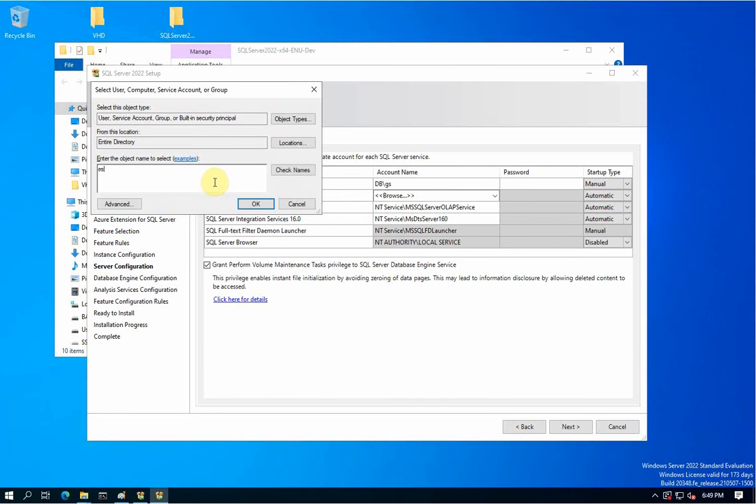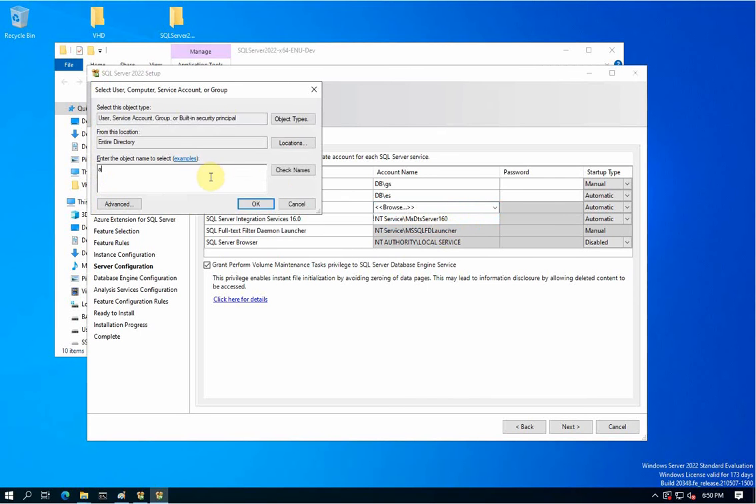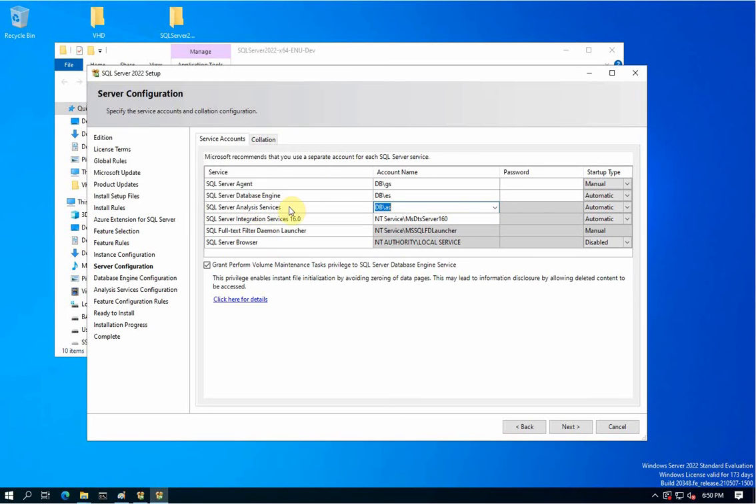I think I created a user account called ES, so I'm going to use ES, okay? Engine service. And then for the analysis service, I create a user called AS, okay? So we don't have to use a different account for each service. We can use a common one. It's up to the corporate company standard, okay?